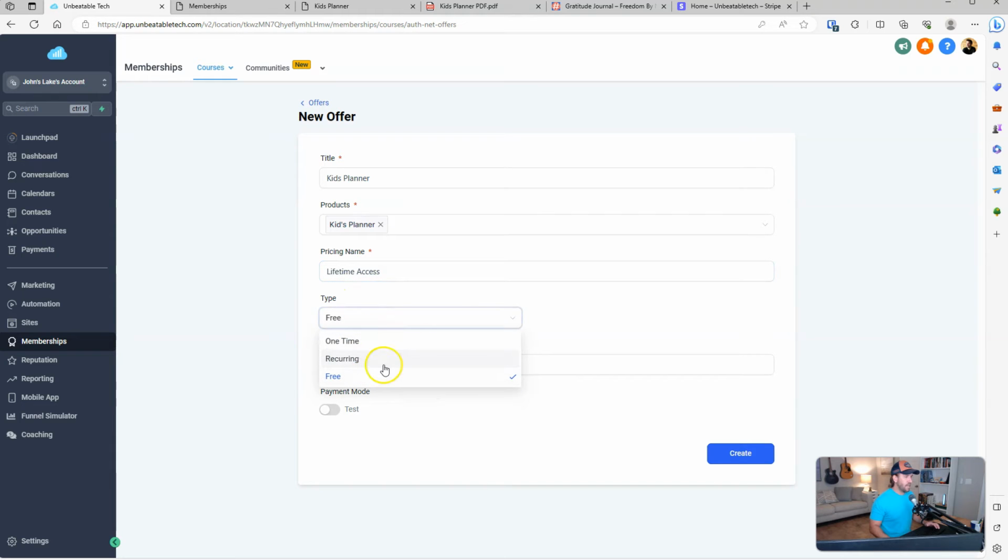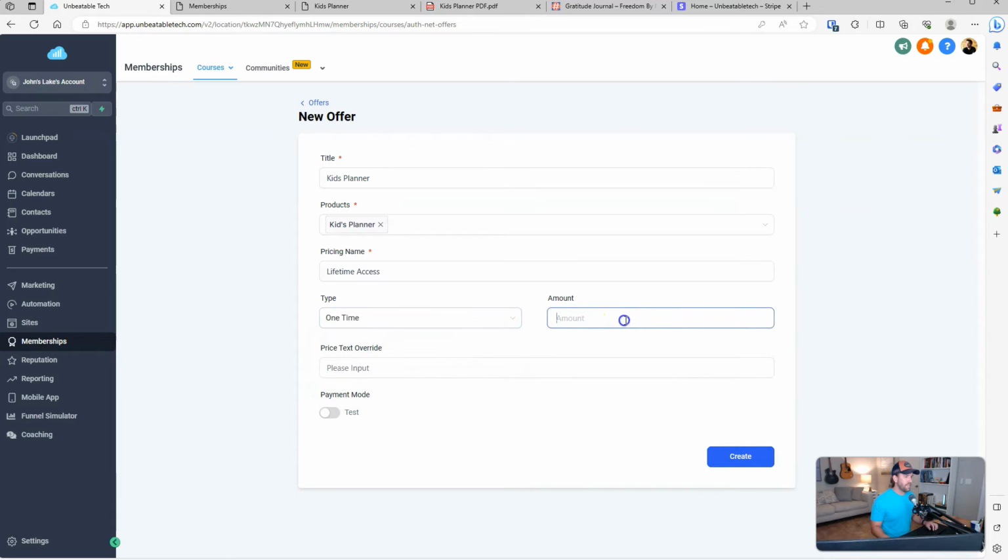Now this is no longer just free. It's either one-time or recurring payments. So we'll do a one-time payment of, let's say, $4 just for testing purposes. And you can always come through and change this, of course. And the price text override, we don't need that. That's if you wanted to use some marketing stuff and change how the verbiage is on the page. We don't care. And we'll go ahead and create this offer.